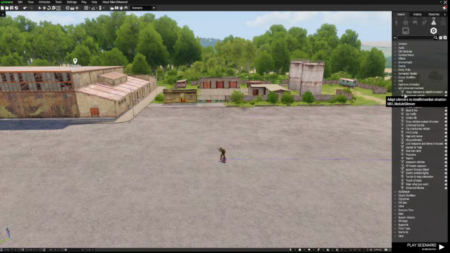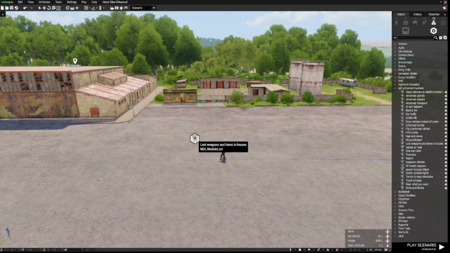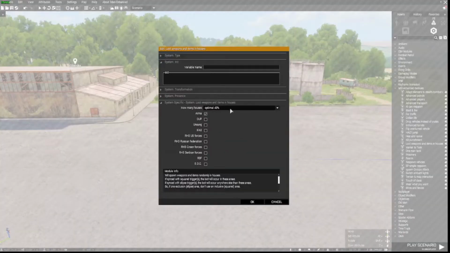There's a module within MGI called Loot Weapons and Items in Houses. So you just place that onto the map. Now, if we double left click that, it will give you a percentage of how many houses or buildings on the map you want to have with loot in them. 40% is the optimal, and I'm going to leave it at that.